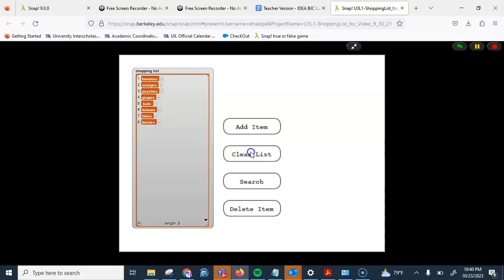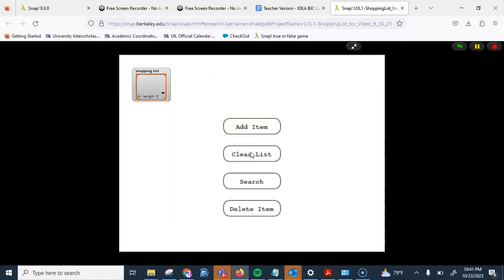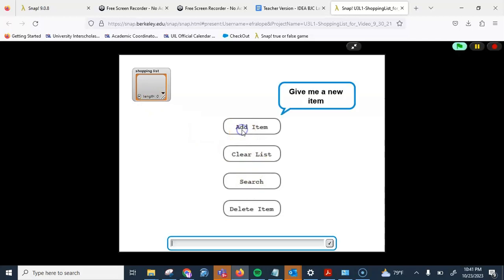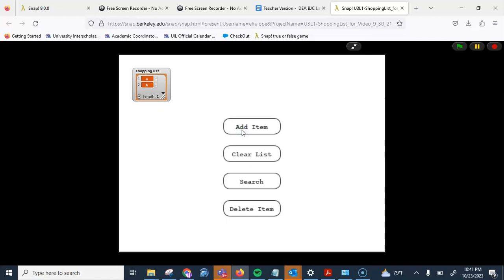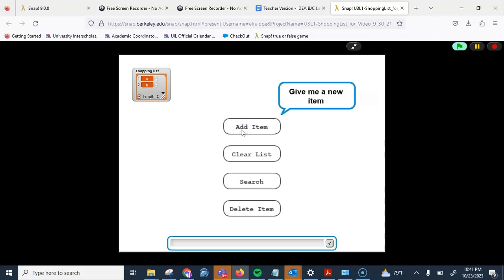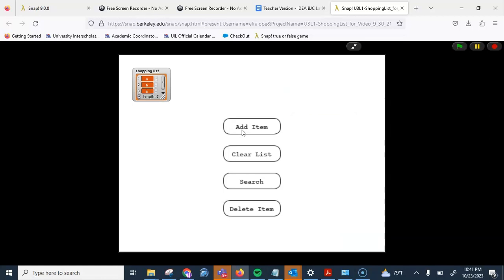Also, you can clear the list, which ends up setting the list to length 0. You can also add more items. By the way, when you add items, the term that's used is to populate a list. So that means you're adding items to the list. Again, I just put a bunch of items in this.